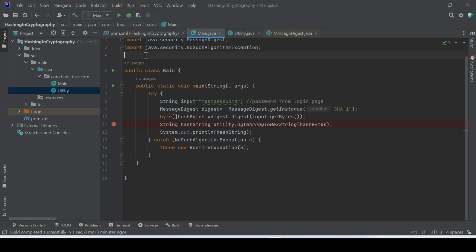Hello everyone. In my previous video, I talked about hashing in cryptography and its characteristics. Today, I will show you some hands-on using Java as programming language.